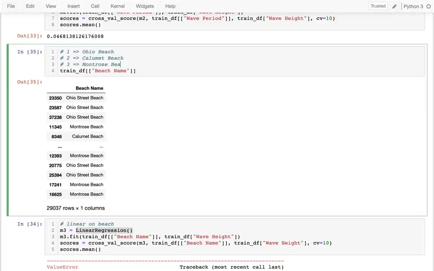And the problem is that if I put these numbers like this, the linear regression model is going to assume they're meaningful. And so what that means is that if the model learns something about Ohio Beach and then it learns something about Montrose Beach, it mistakenly thinks it knows something about Calumet Beach. It's going to think that that's somehow the average of these other two.